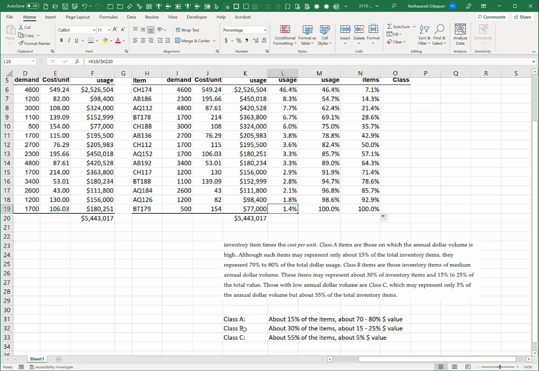Now, while the percentage of items here sums to 100, you see that the dollar value does not sum to 100, so that means this is not a perfect rule. There is going to be some ambiguity, so we have to make some judgment calls in deciding whether a particular item belongs to A or B or C. The ambiguity will be in the transition.